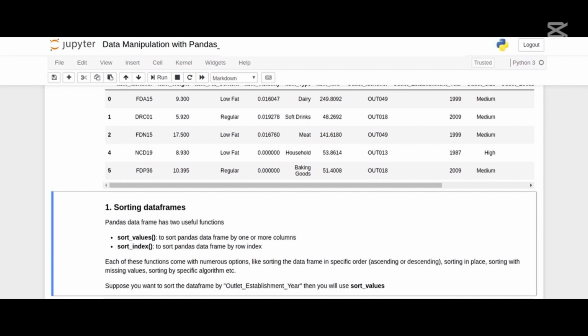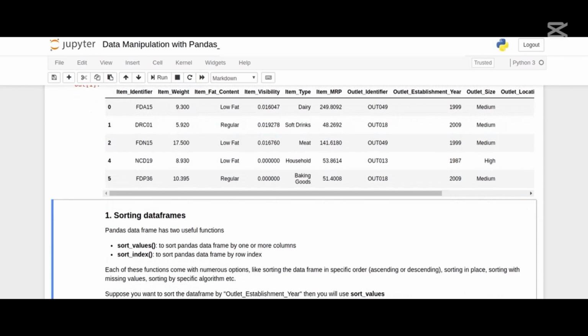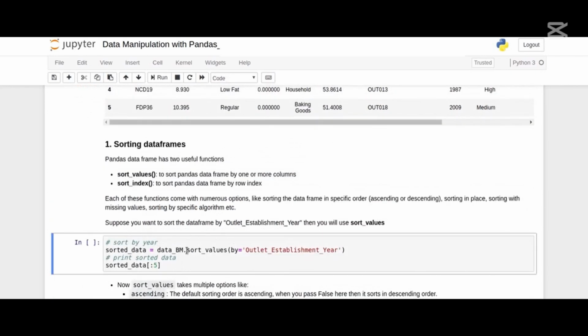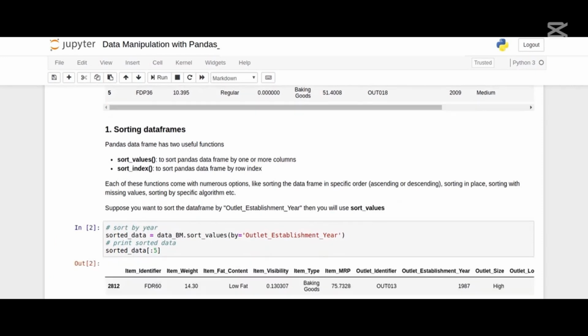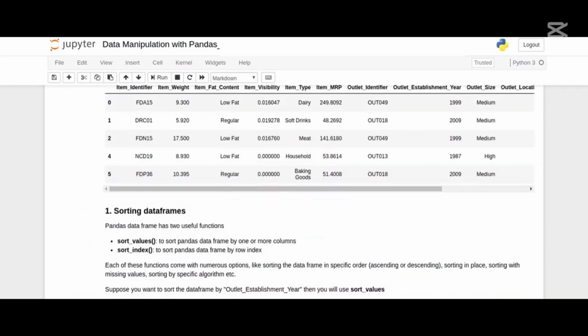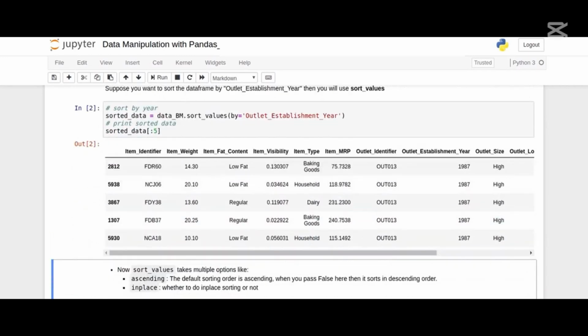So let's say we want to sort the data frame by the outlet establishment year variable, which is basically this one. So here we'll use a sort_values function, right? And here's the code to do that. All we have to do is dot sort_values, and we are passing the variable name here. And we look at the first 5 rows of the sorted data. Here we go. And as you can see, it has been sorted out in ascending order. Just check out the original column and the sorted column. Makes sense, right?